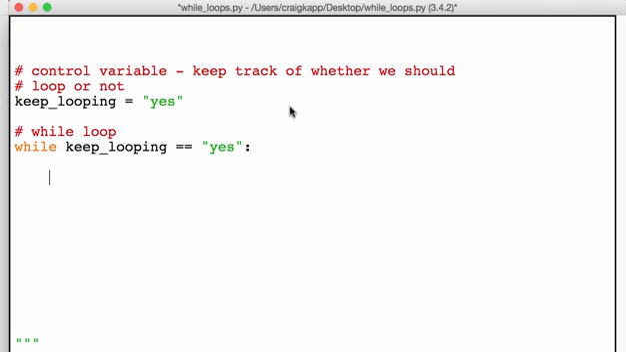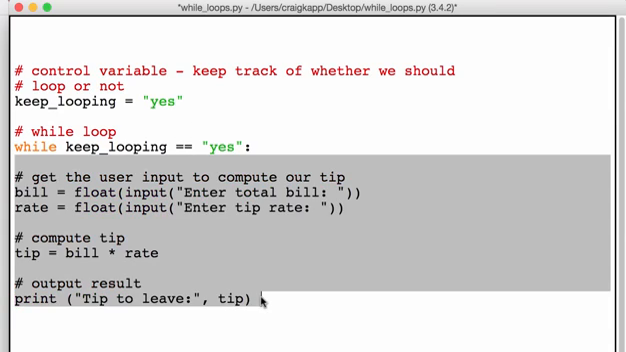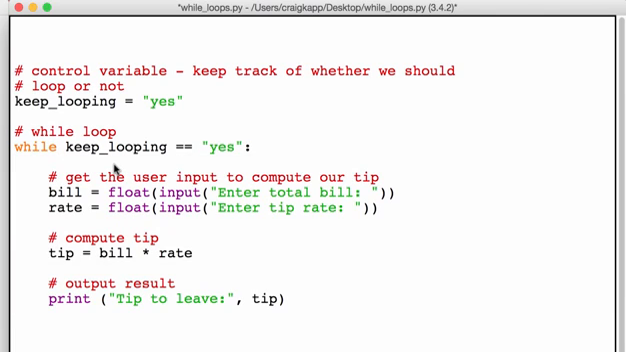Well, the first thing I want to do inside that loop is I want to basically do this block down here. So I'm going to paste this block over here, and then I want to put those statements inside the while loop. I can highlight all of those statements and hit the tab key on my keyboard to indent them under the while loop right there.